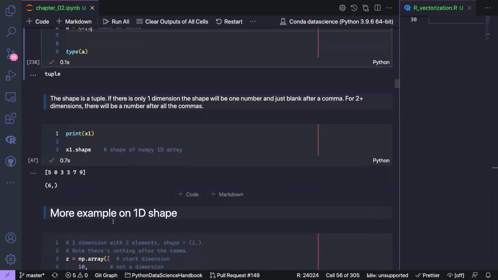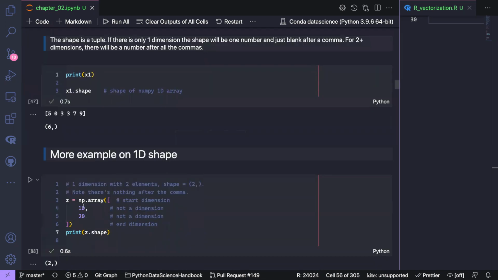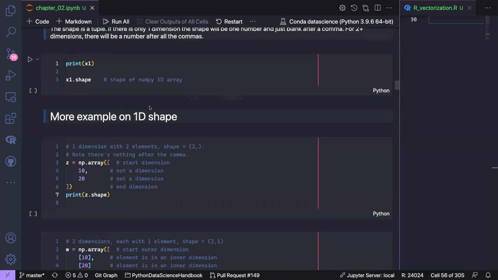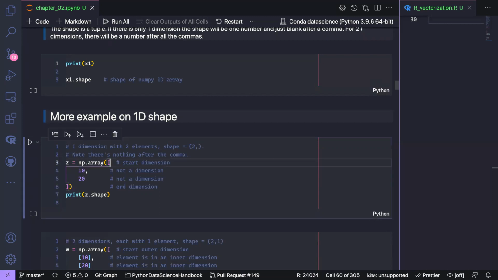So more examples on tuple. This is another example. Here I have a Z, which is np.array. How many dimensions is this one? So we have np.array, then I define an array. You can see this opening square bracket is the start of a dimension. But inside the dimension, we have only a single number, which is 0 dimension.